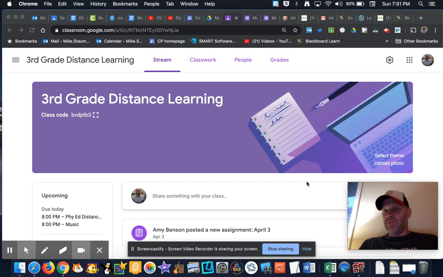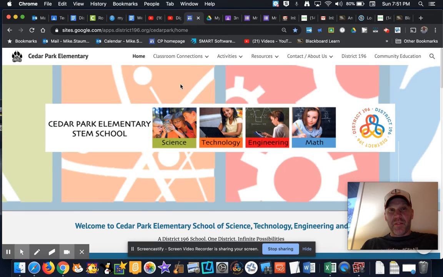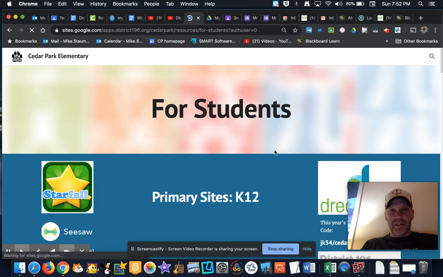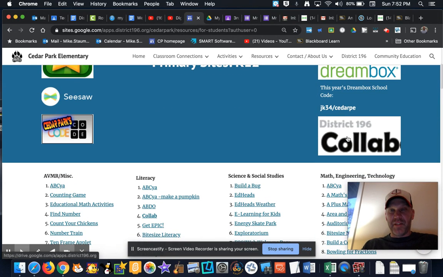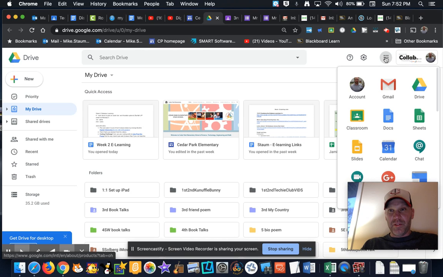All right. So when you go into your Google Classroom, if you're on a laptop, you need to log into your drive, your Colab drive. To get to Colab, you can be on the Cedar Park website, resources for students. And then you can scroll down and click the giant button that says Colab and log in. Once you're logged into Colab to your drive, you go to the apps waffle and go to Classroom. If you're using your iPad, you can use the Classroom app.